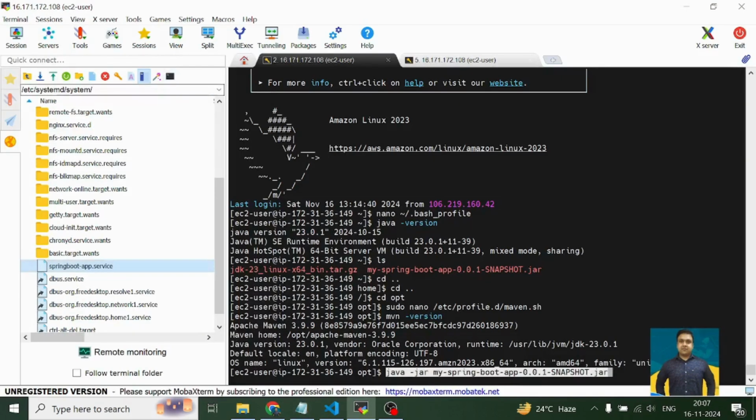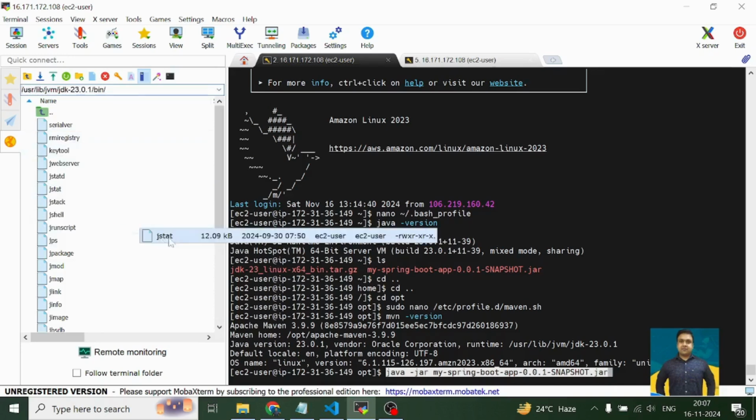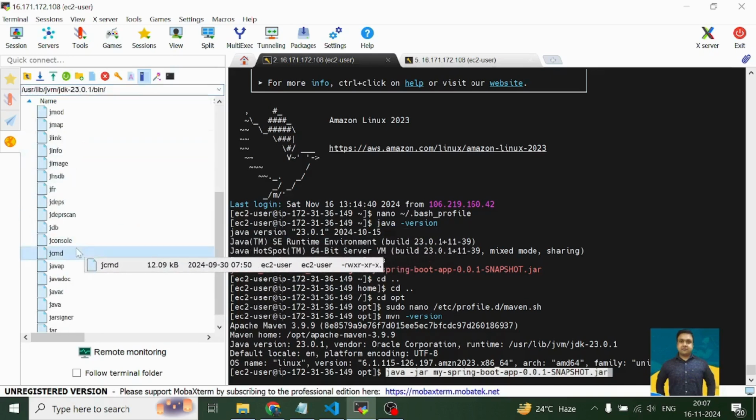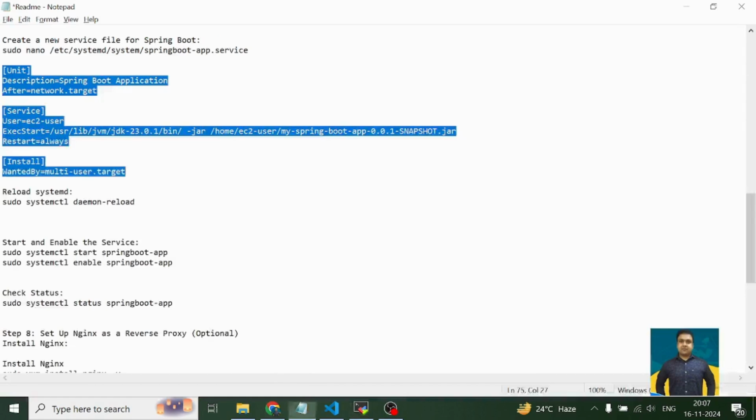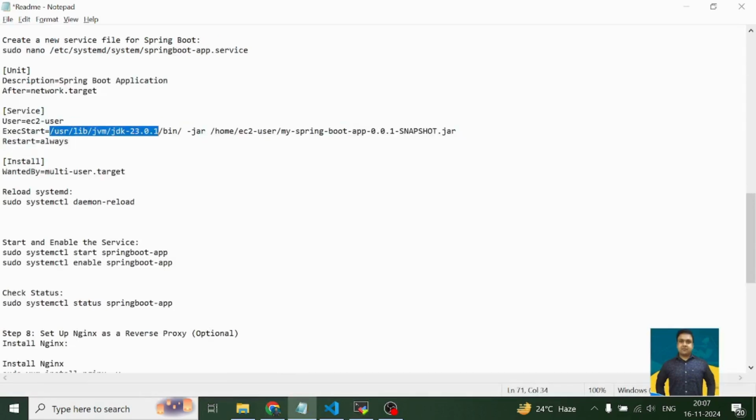Coming back to the Linux server, here we have to come inside bin, and that's where I'll be able to, I think, locate my Java file. This is the Java file, right? So this is the location that we have to put over here, and then jar is the command for running the jar file, right? And where is this jar file present? This is the location of my jar file. That is the reason I mentioned it like this.